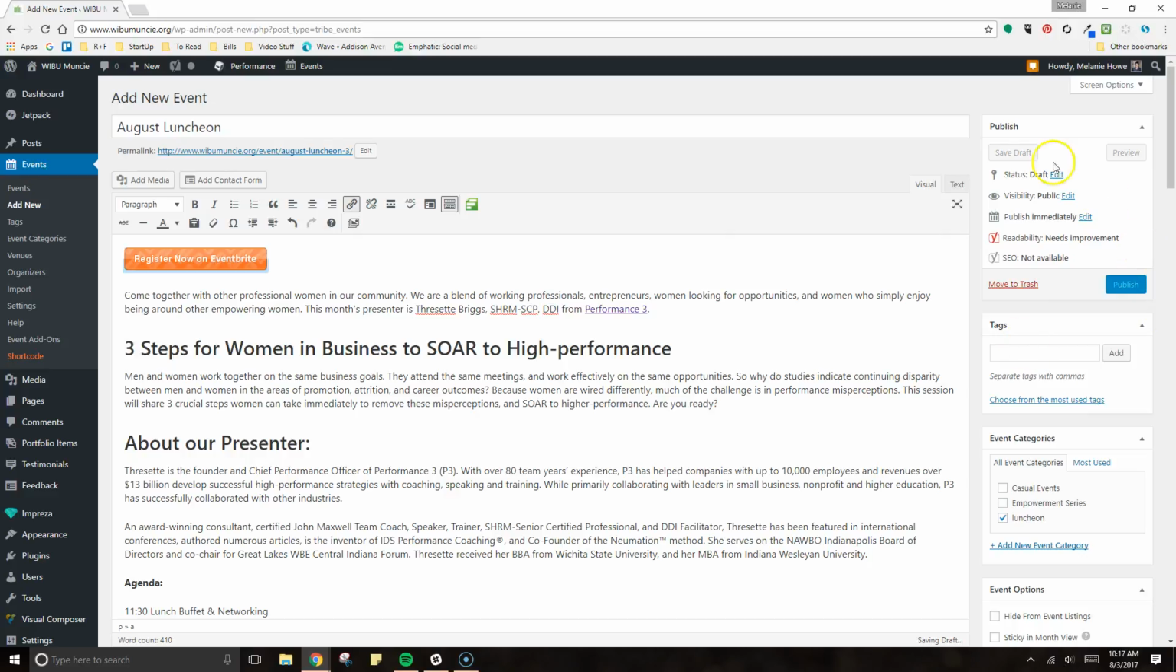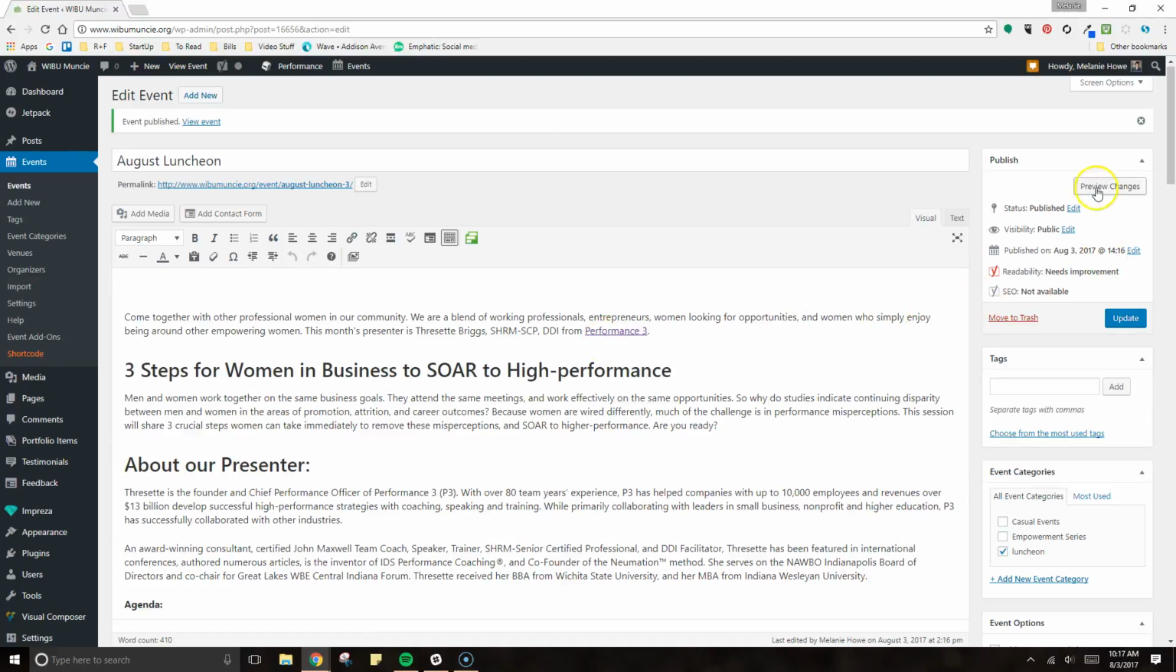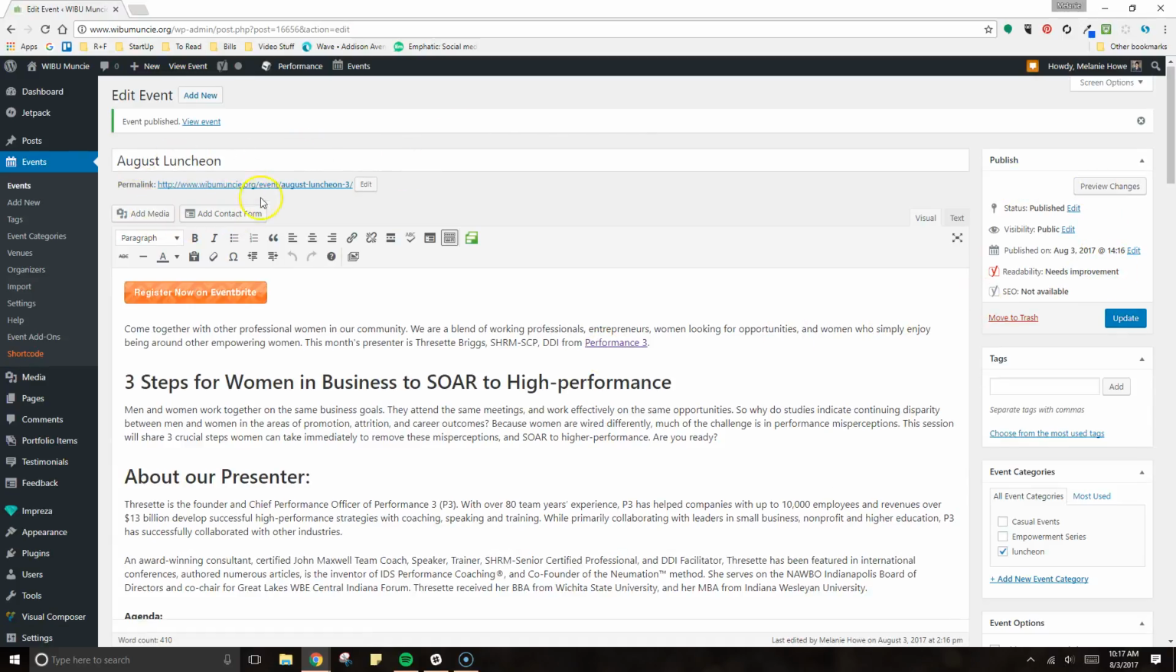At this point, we can save our draft or we can go ahead and publish. If you are starting an event and you want to work on it and then go back and edit it, you can save the draft. But we're actually ready to go, so we're going to go ahead and publish. It's honestly that simple. It's really important to remember that.